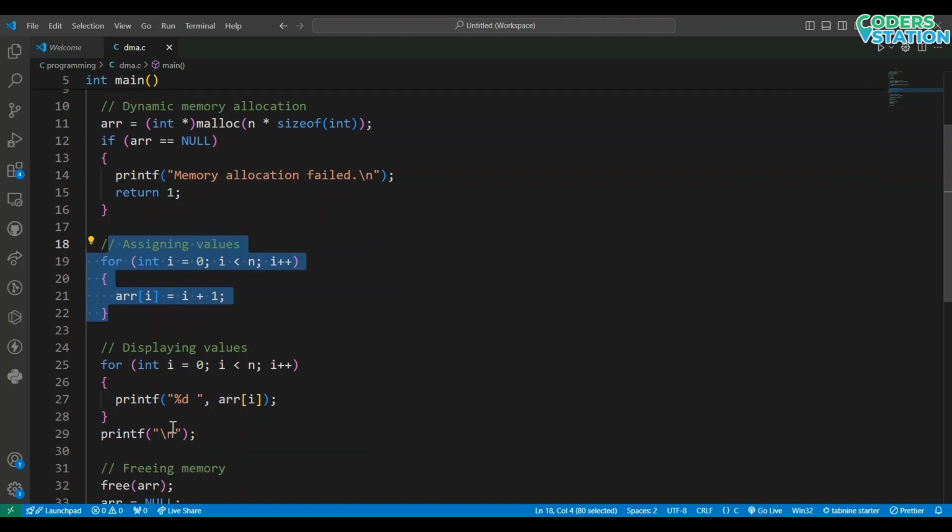Then we have another for loop which is used to display the values stored in the array. The for loop prints the value stored in the allocated memory, and the first printf statement prints each integer in the array followed by a space. Then you must be wondering what the use of this \n is. This prints a newline character after all the elements are printed. That is, once this is printed, we will go to the new line.